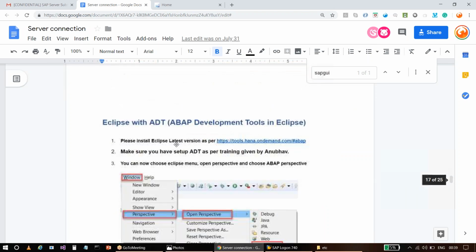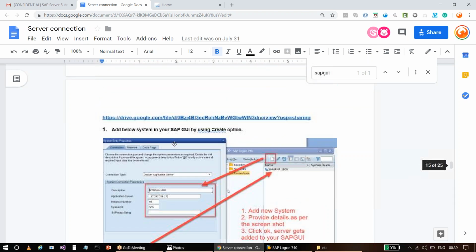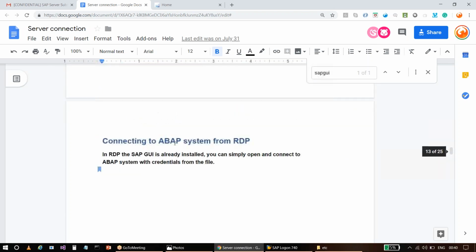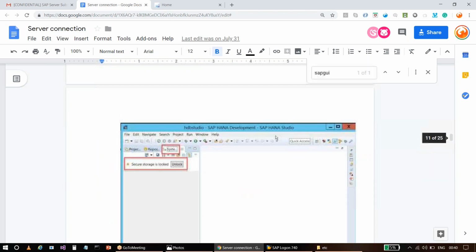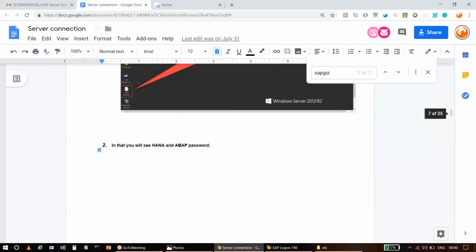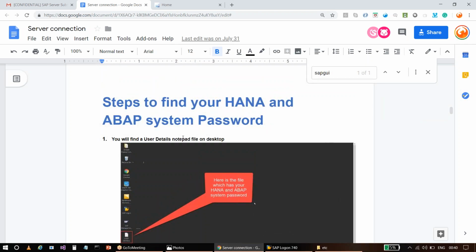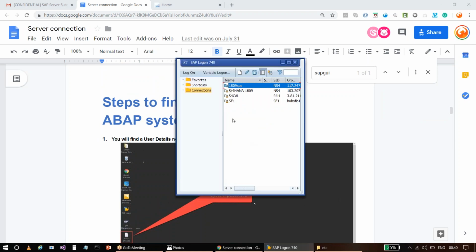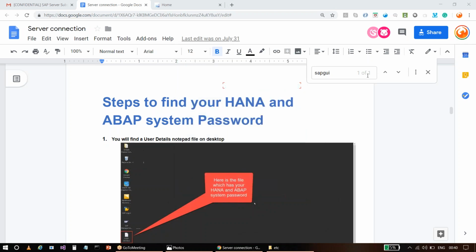So I hope you enjoyed this video and you got a brief technical detail about how to connect to the server, how to connect to HANA, how to connect to the ABAP system using ADT in RDP and ADT in local, and also connect to the system using SAP GUI, SAP GUI from local machine, and with that you will be able to do all the things with our server. So best of luck to all of you.